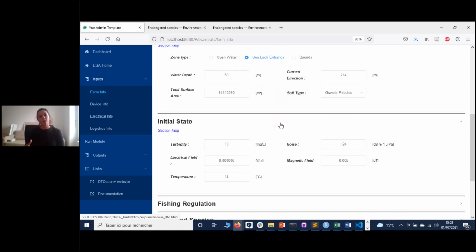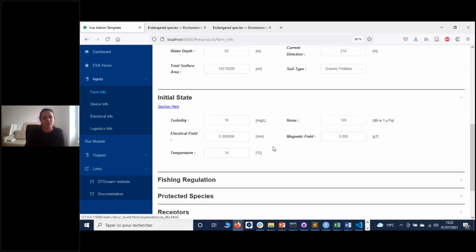The initial state of environmental parameters is not something that the site characterization can provide. So we ask the user to fill this information only in complexity 3. That would mean that the user will need to be in a pretty advanced stage in the construction of the farm. So in the farm information, we ask for the initial state, meaning the value of measurements before the implementation of the farm. And in the next section of device, electrical, and logistic information, we ask for measurements after the implementation of the farm for these environmental parameters, to measure if there is some noticeable change between the before and after implementation.